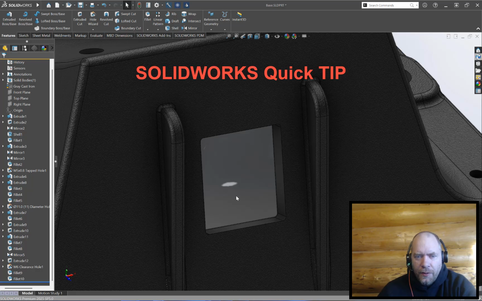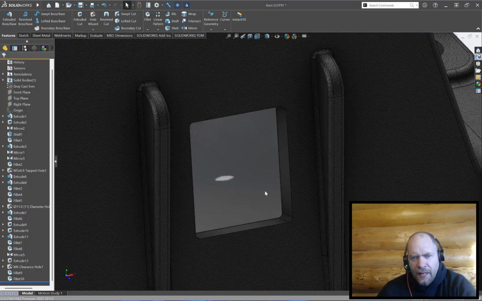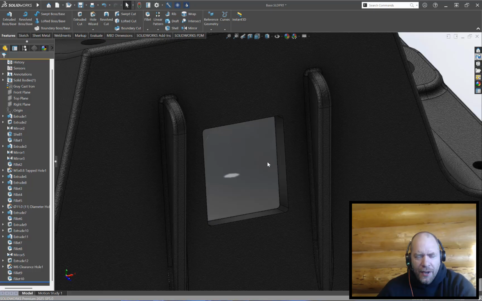All right, guys, got a quick SOLIDWORKS tip for you. What I want to do is create a radius cut around the inside of this. And usually what I would do is select an edge, select a vertex, go and hit reference plane, and then create a sketch on that plane. However, there's a faster way to do this.